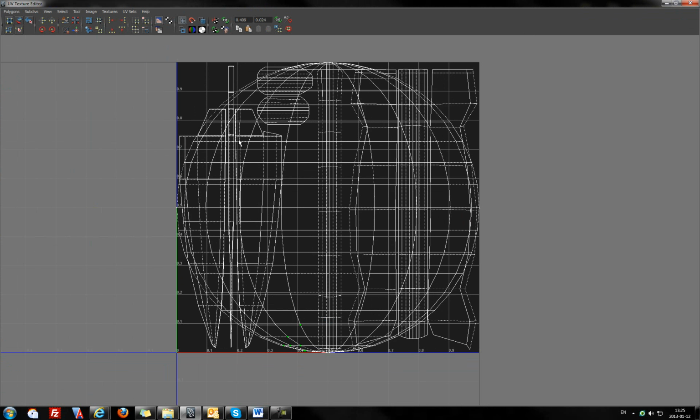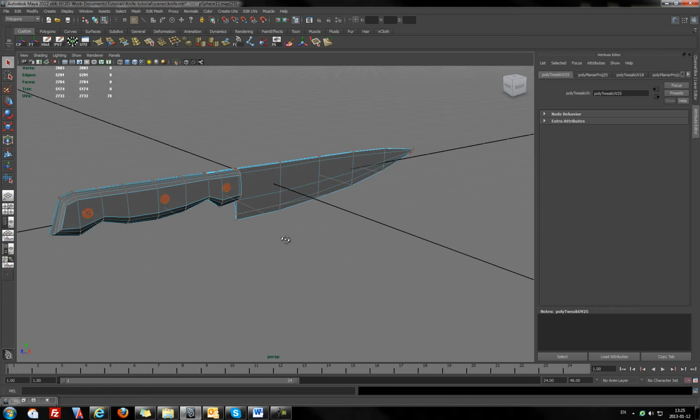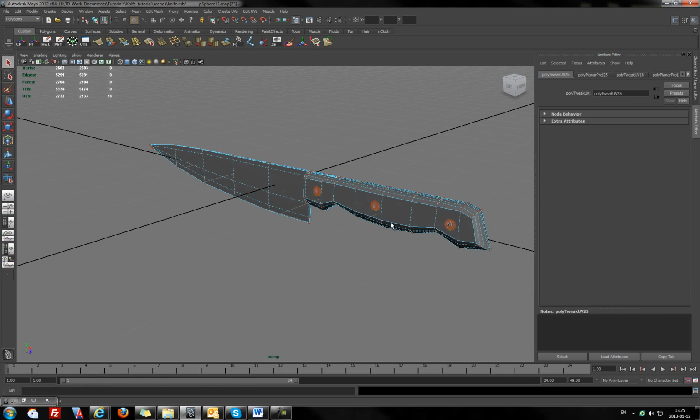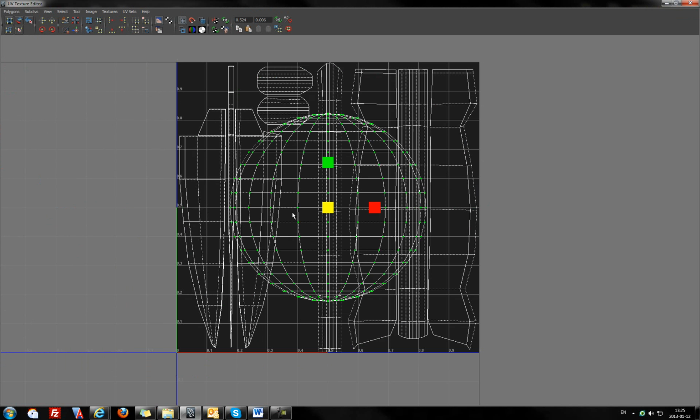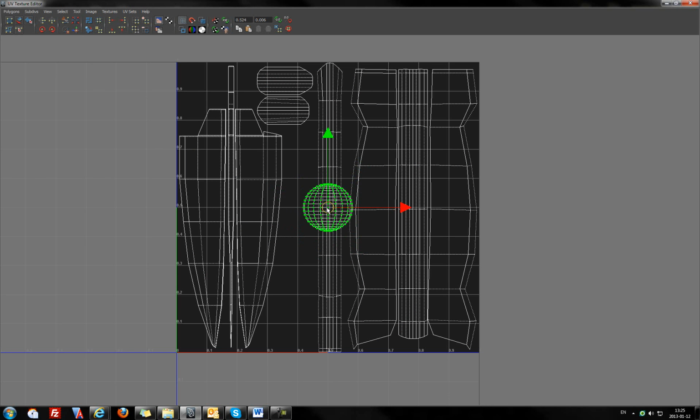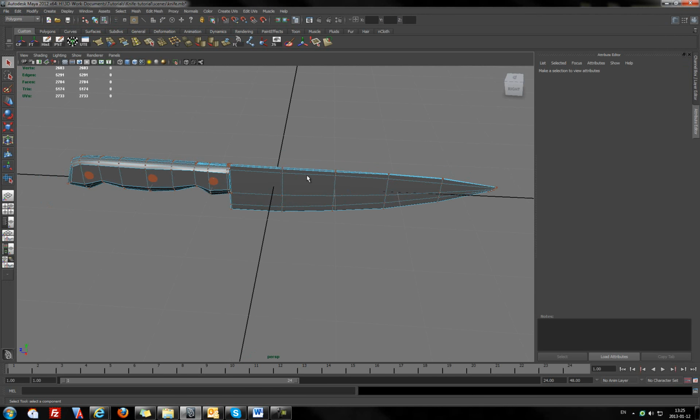All of these bolts are the same size and the same shape, so we can overlap them in this case and just save some UV texture space. So I'll select these bolts, I'll shrink them down, and I'll place them somewhere here in the corner. Alrighty, so we just unwrapped all the UVs for this knife.